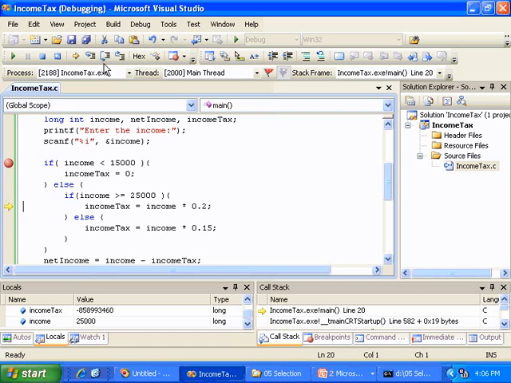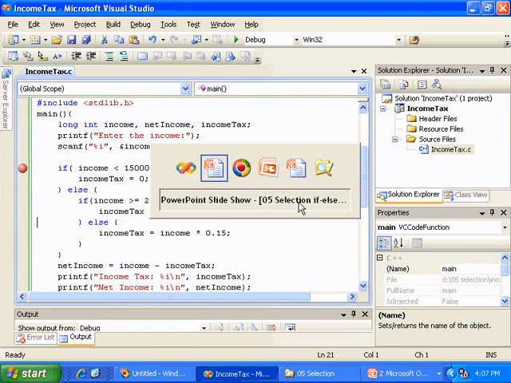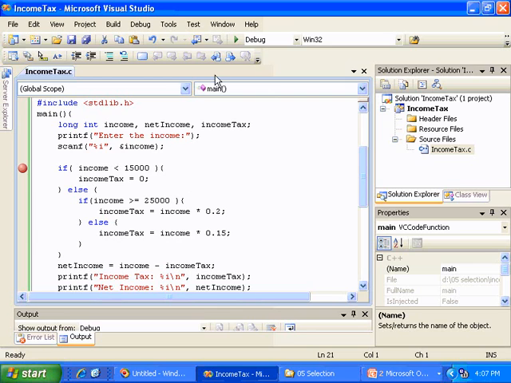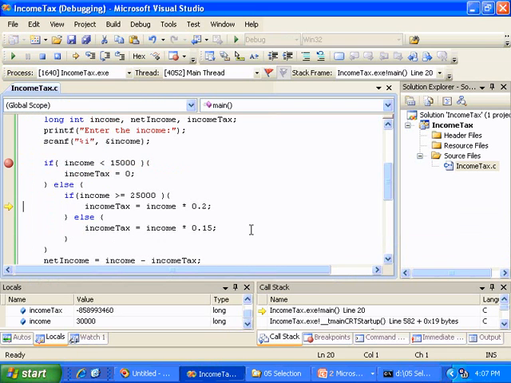And now we'll calculate the income tax, and it turns out to be 5,000, which was our expected result. And we had one more test case. 30,000 should generate an income tax of 6,000. Let's try that one. And it's working. 30,000 is going to generate income tax of 6,000.